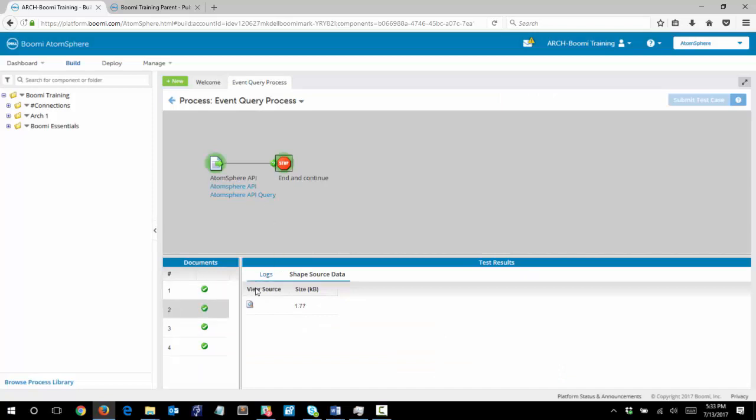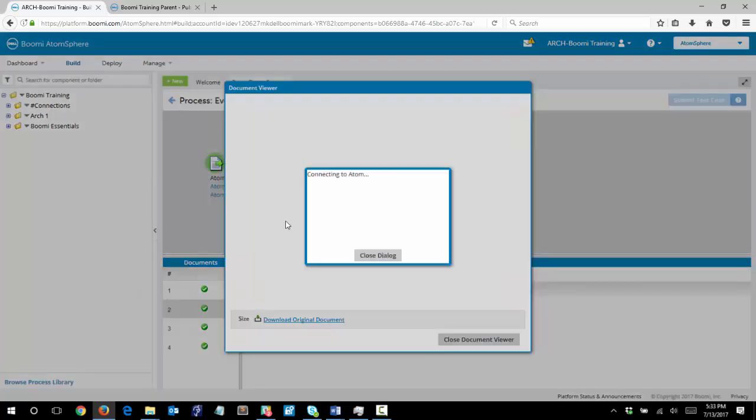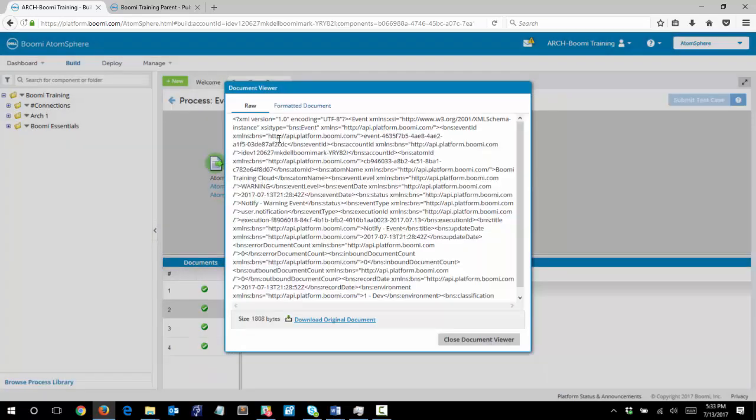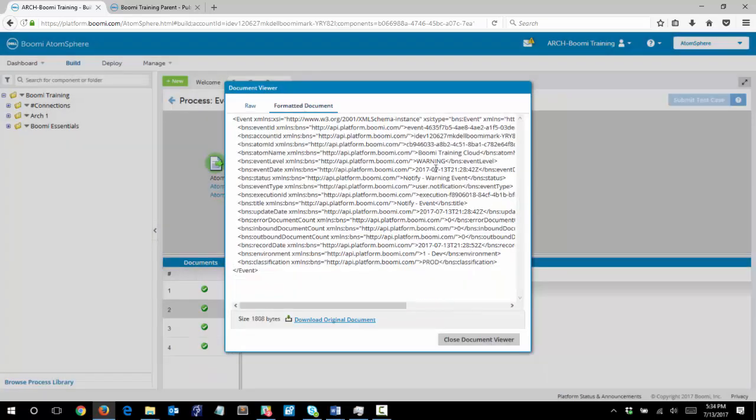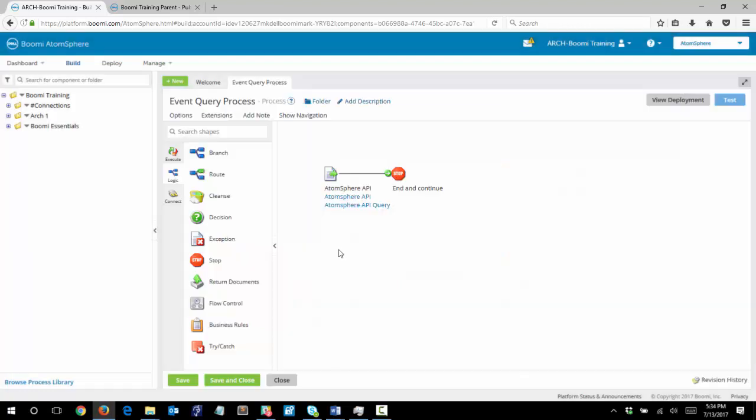And the second one, when we view it, is the warning that we created with the notify shape. So this was not the error, but this was a notify shape that we said we wanted to write to the event object of a type of warning. And that is an example of being able to query the AtomSphere API to query the event object.